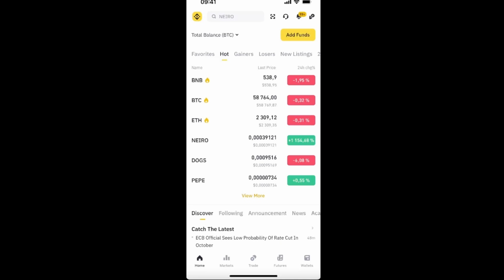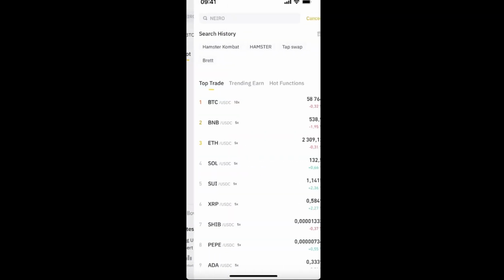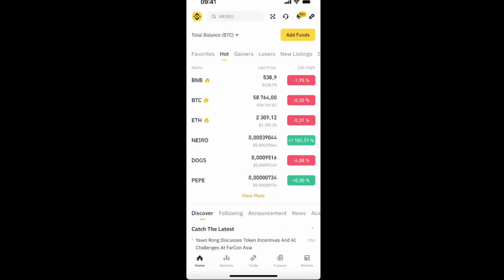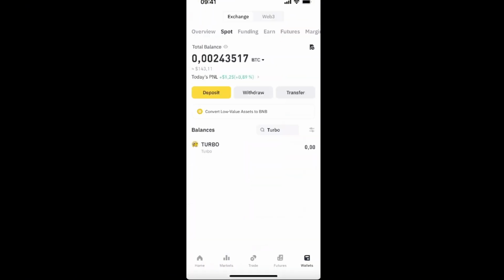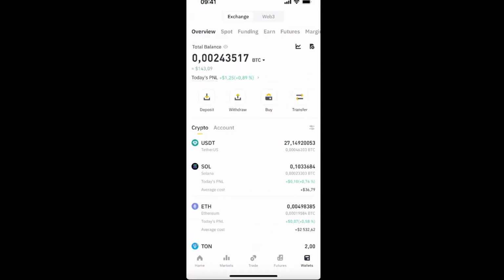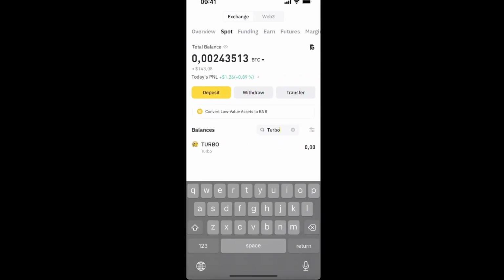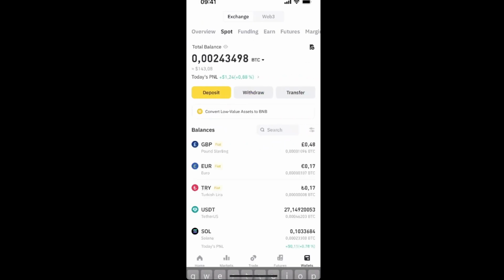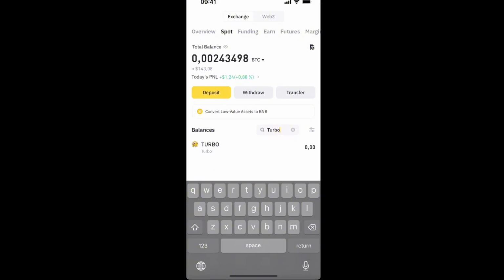Now, to find Turbo, you can either go ahead here and search at the top, or you can go to wallets and from overview go to spot. From here, you will see a search bar right there where you can go ahead and search for Turbo and you're gonna find it.